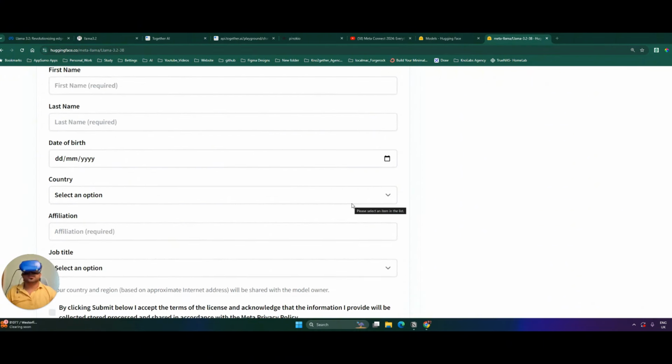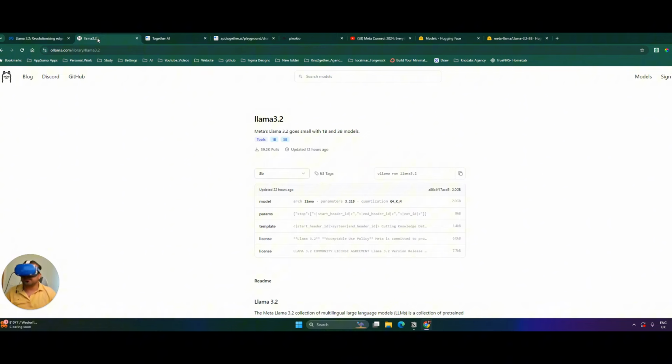So that's about the model structure. Now I think it's time to run the model. Again, 1 billion and 3 billion is the text model. So I think I will run the model locally, the 3 billion one, and we will use Llama.